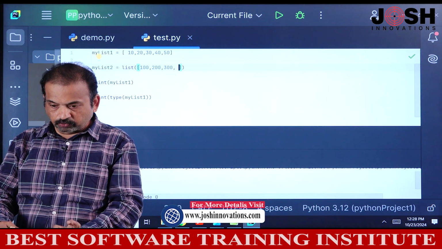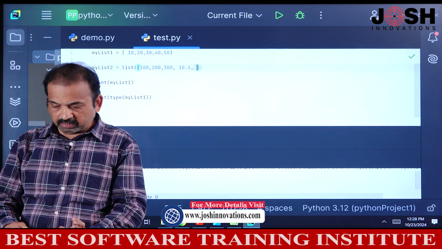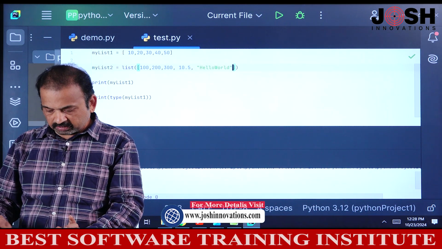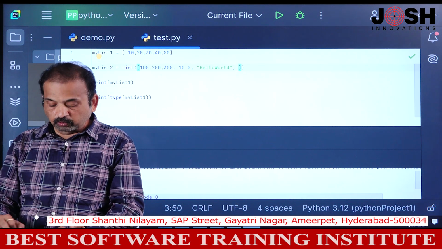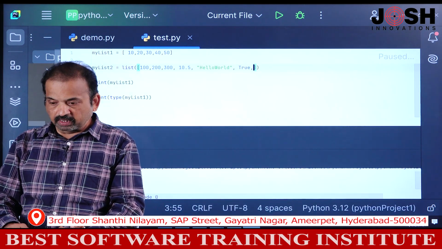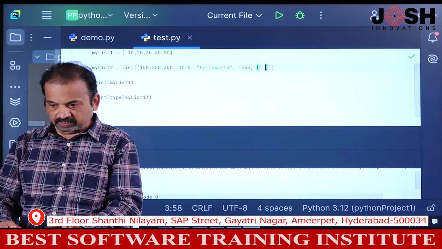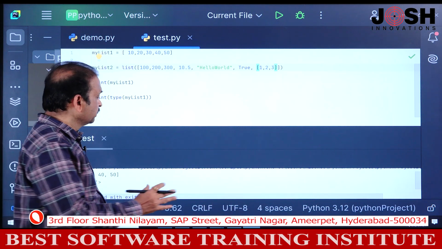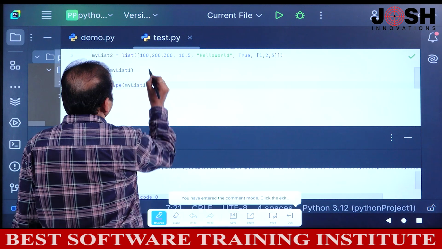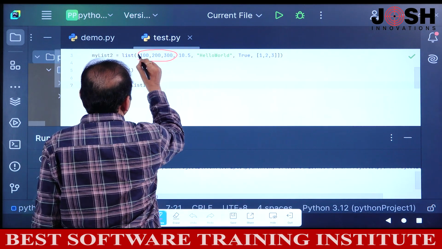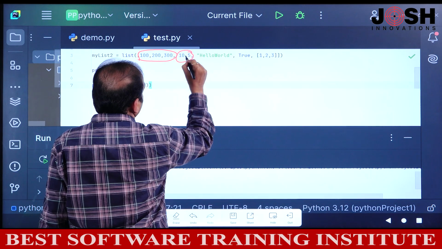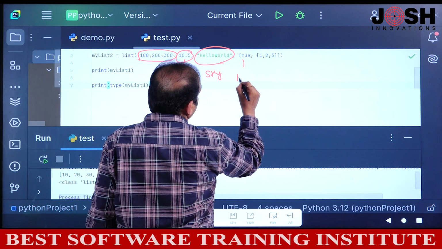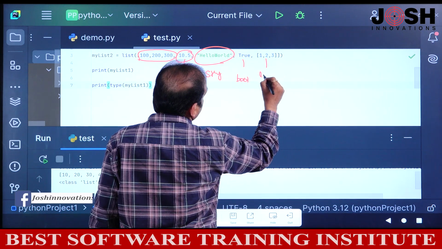This time enter one floating point number 10.5, comma, "hello world", comma, one boolean value, for example, True, comma, one more small nested list or sublist, you can say, [1, 2, 3]. This is called heterogeneous. Why is this list called heterogeneous? Because these three are integers, this is a floating point number, this is a string, this is a bool, and this is again another list, a sublist.